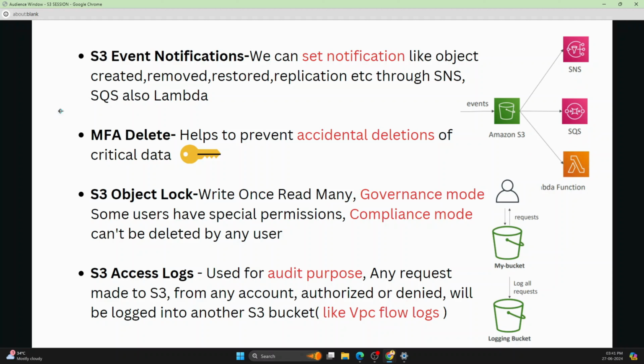And when it comes to MFA delete, it helps prevent accidental deletion, like multi-factor authentication. No one can delete unless multi-factor authentication has been done; only then can we delete. And when it comes to S3 object lock, there will be a lock for an object. If you upload a file, we can lock that object, write once and read many. We have two options in S3 object lock, governance mode and compliance mode. In governance mode, we have a special permission to go there and unlock, but in compliance mode, we can't delete.